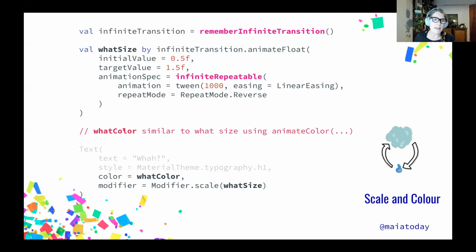The color has exactly the same setup as this, with the difference being that the initial value and target value of the color are the black and the orange, and then I'm using animate color instead of animate float. So these two parameters are going to be managed by the remember infinite transition. And then again, my text, all I need to do is pass into a stateless composable the color and the size, and it will animate the text.